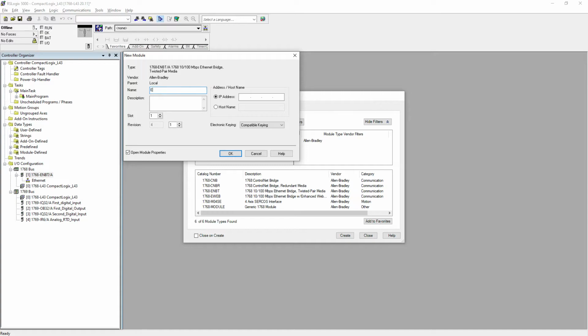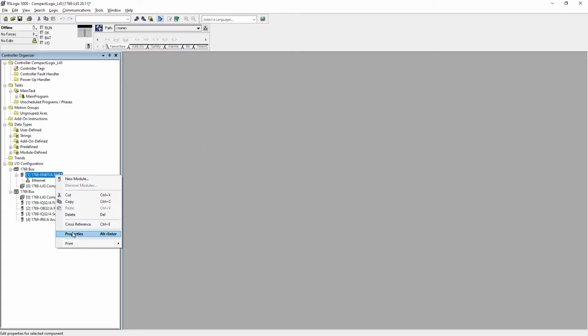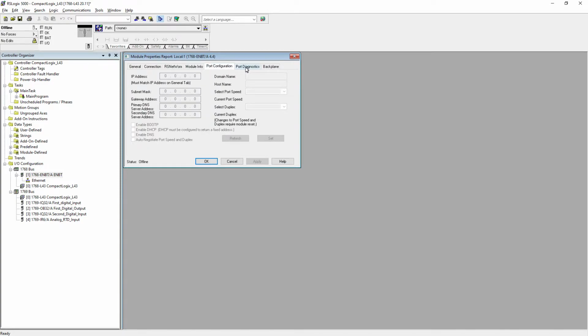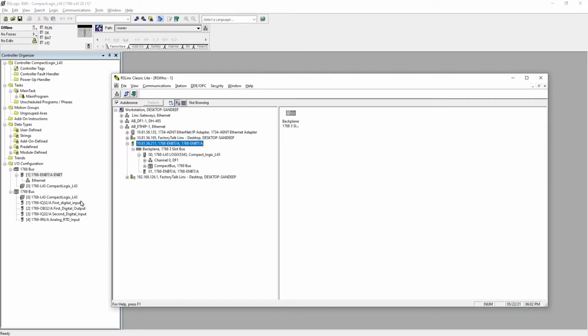I'm gonna put ENBT, 10.81.56.211 and hit OK. So our ENBT card is over here. This just showed the properties, the connection, RS networks and other stuff. We don't need to worry about that right now. Next thing is via our Ethernet card, our point IO is communicating.